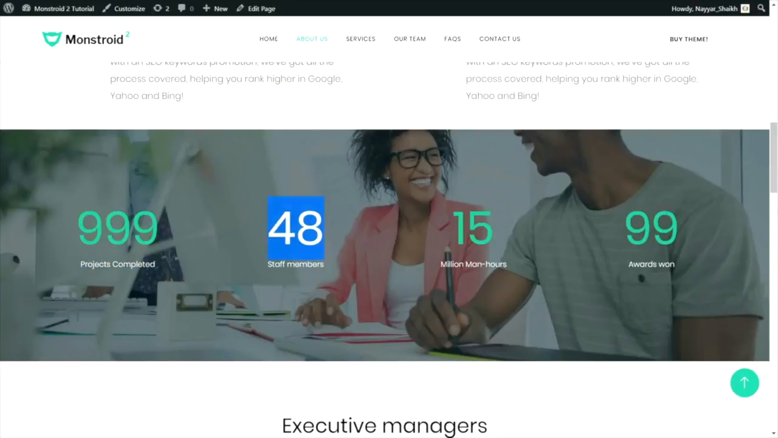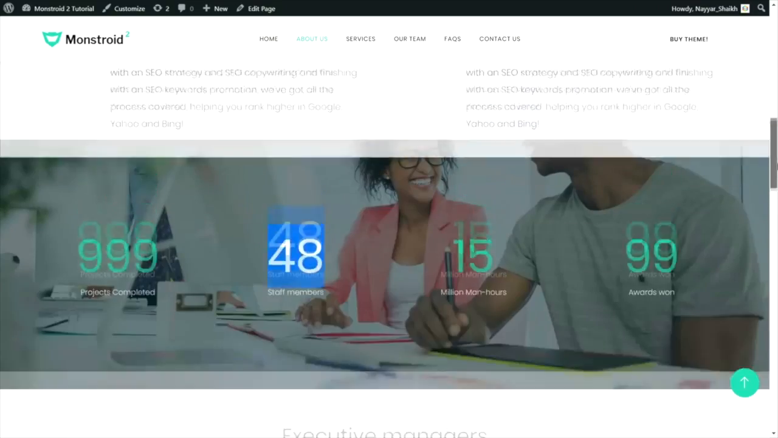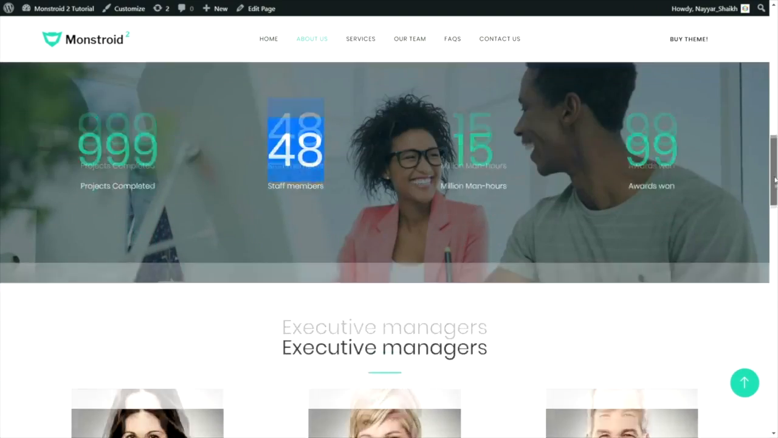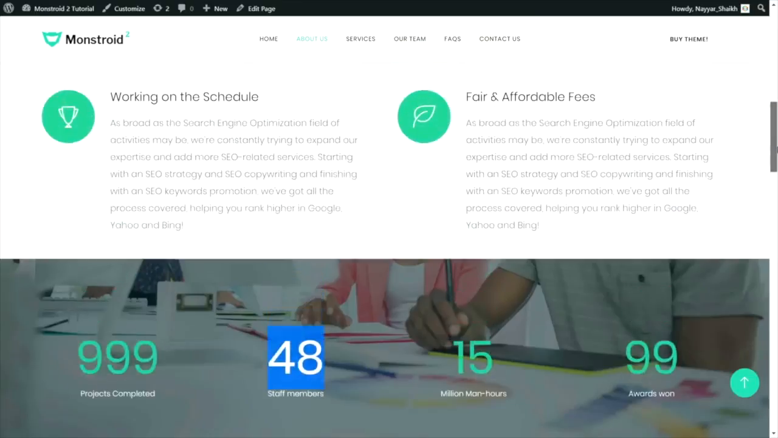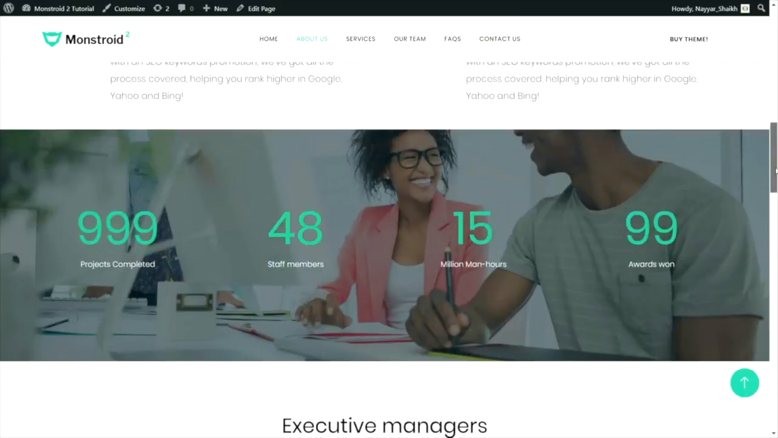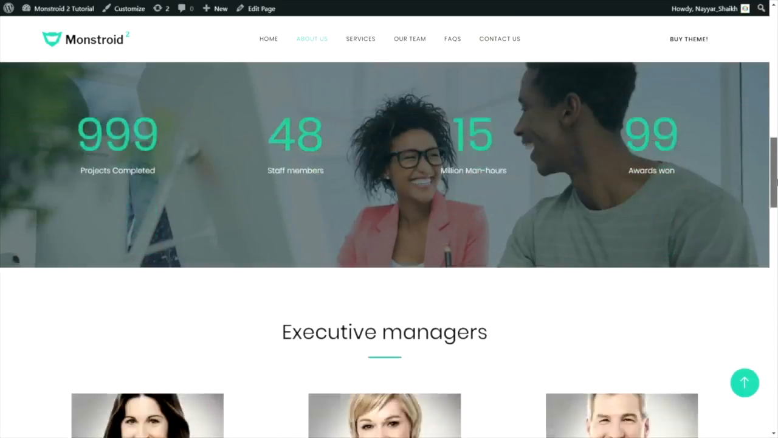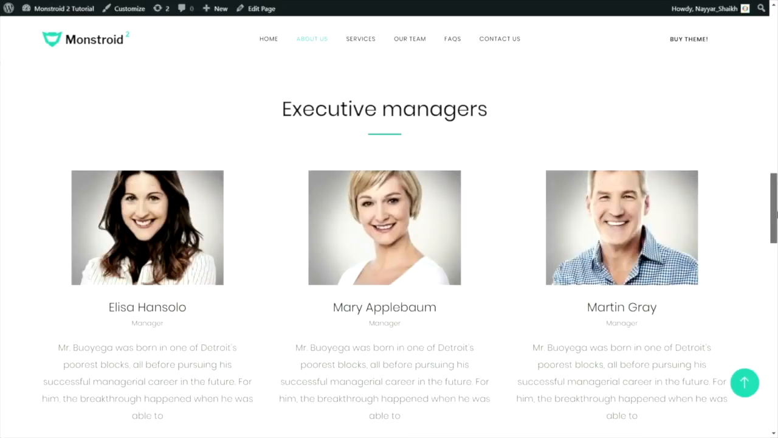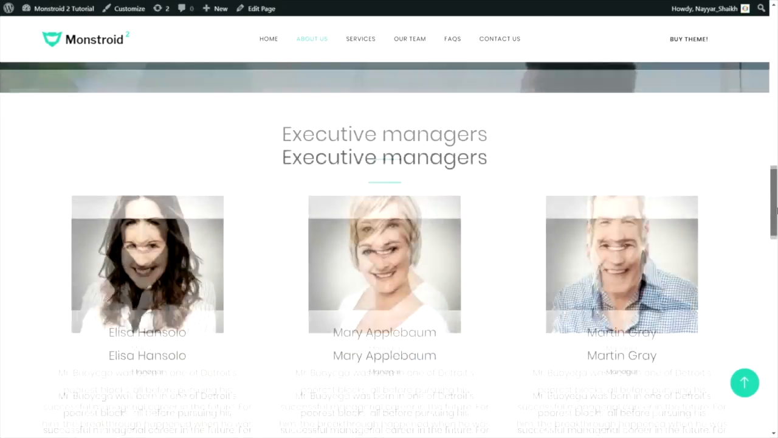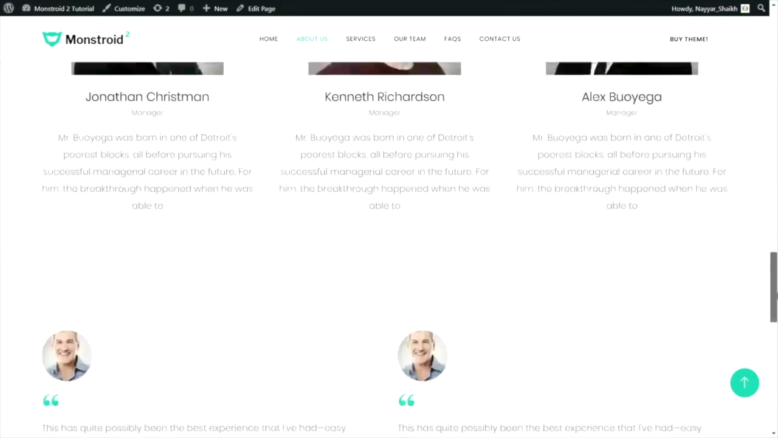We have 48 staff members, and there is a background image over here, and this is using a parallax effect. If you see, when I scroll up and down, the image remains constant. Now that is what is called parallax effect. Now this is our team section. We have all the executive managers of our company over here.